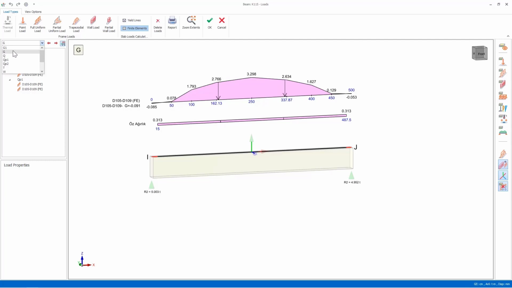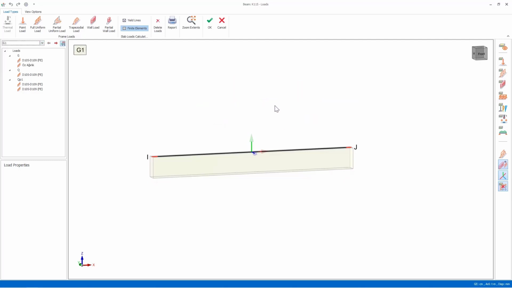If you remember, I defined a user-defined vertical load state called G1 and Protostructure placed this loading state at the top. That's why this loading state is selected in the list. Since I haven't defined any load yet for this loading state, there is no load on this beam. From the list, let's select the G-load state automatically created by Protostructure.